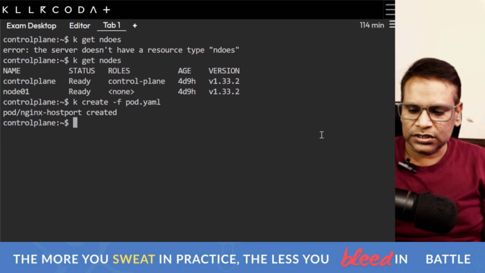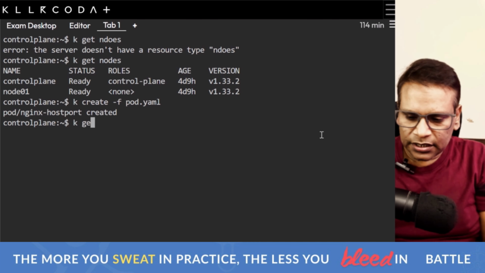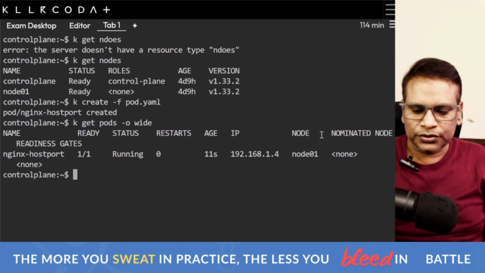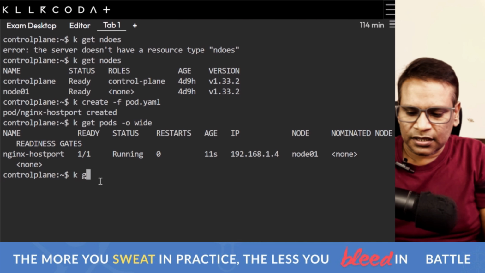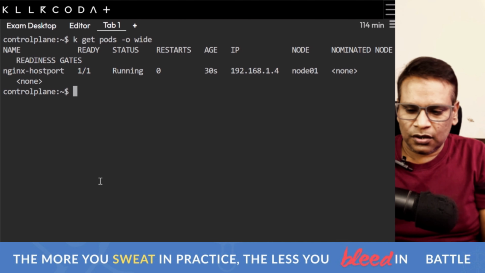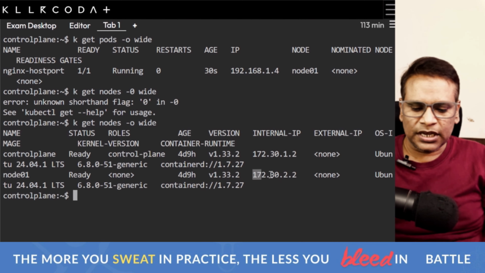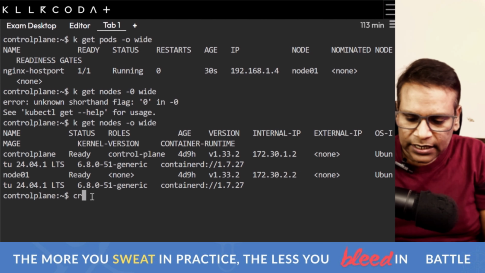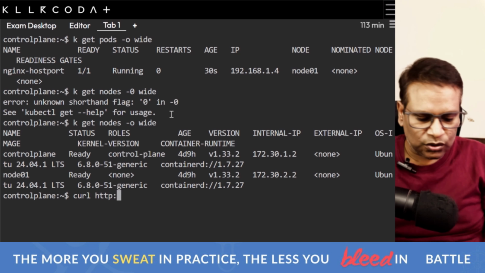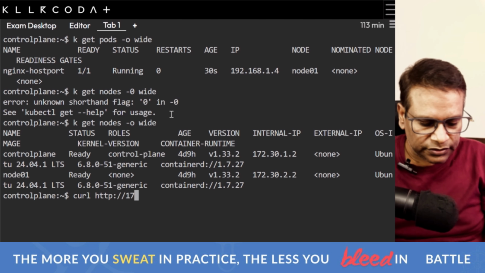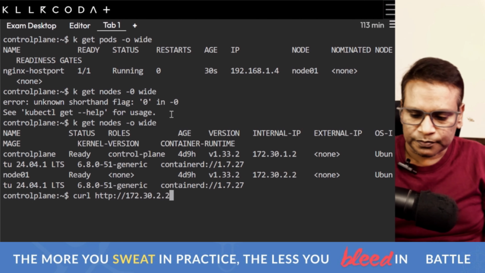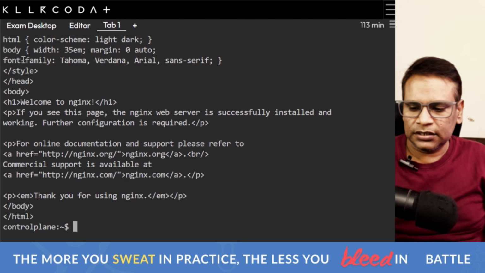We already saw the difference between create and apply. And now k get pods -o wide. So here is the IP address, and the pod is scheduled on node01, and it is running. Now I can curl. Now k get nodes -o wide. So this is the IP. If I use this IP and the port number 8080 which I defined, I can access the pod. Curl http://172.30.2.2:8080. So you can get a reply.